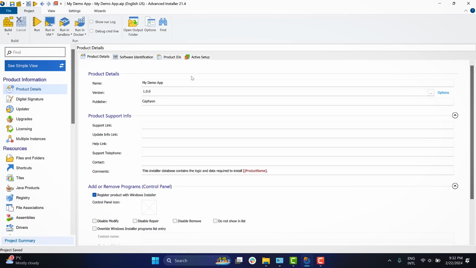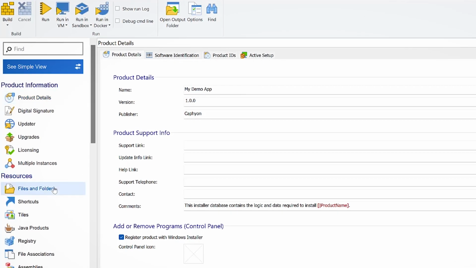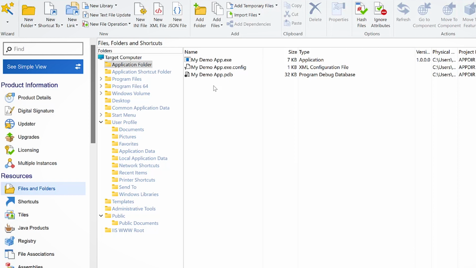With Advanced Installer's features, embedding your logo becomes an integral part of the installation experience, leaving a lasting impression on users. I've already created an MSI package project in Advanced Installer and added the build output of a Windows Forms app solution. Now, join me as we navigate through the various branding options.